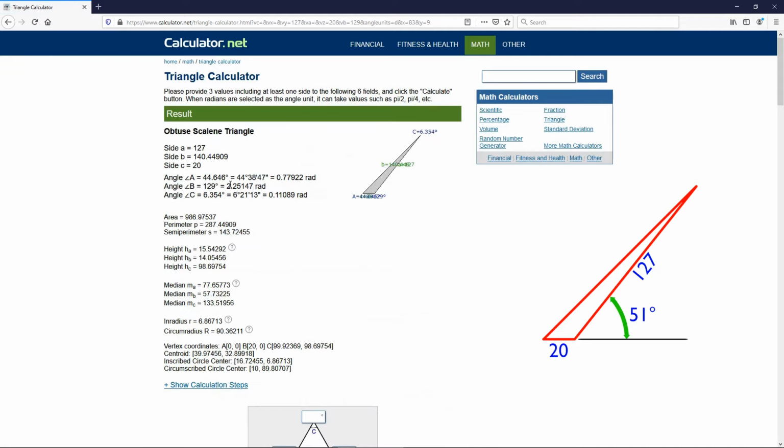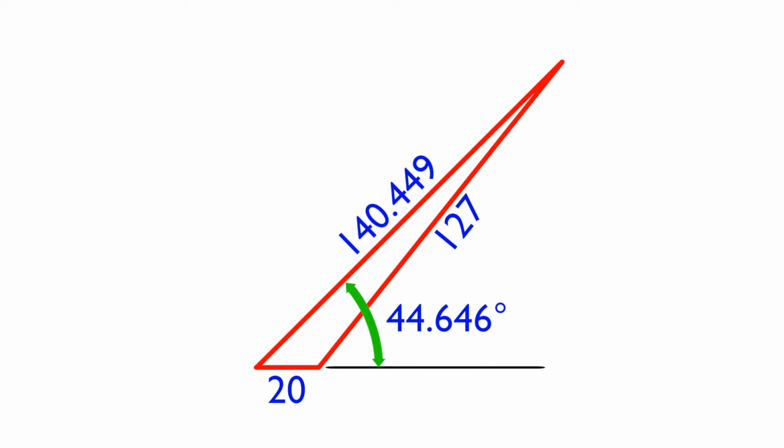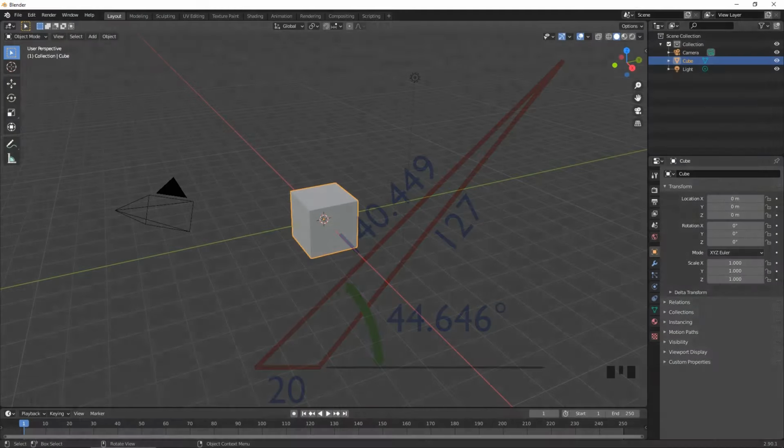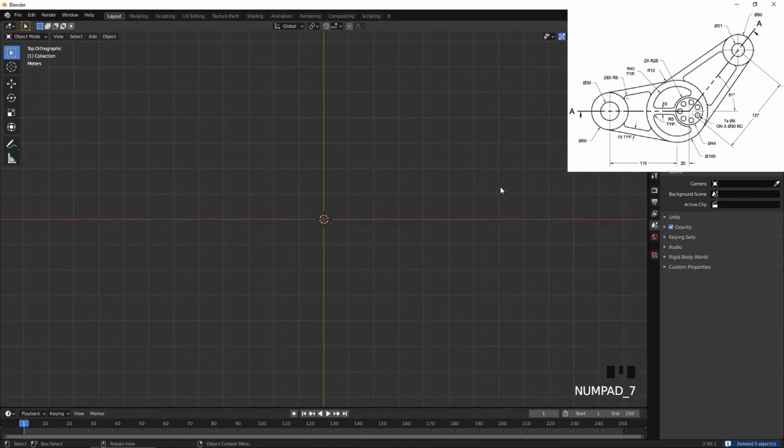The distance between the centers of circle number 1 and circle number 3 is 140.449, and the angle beta is 44.646 degrees. We now have all the pieces we need. Let's start modeling. Delete the default cube, camera and light by pressing A, and then X. Press 7 on the numeric keypad to switch to the top view, and 5 to switch to the orthographic mode. Select 3D cursor as the pivot point.